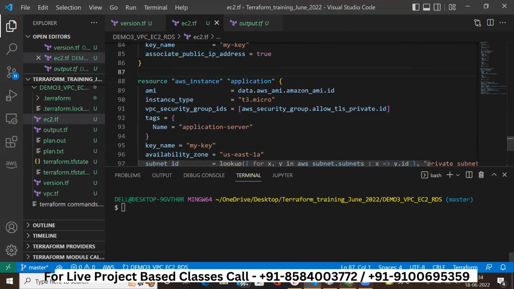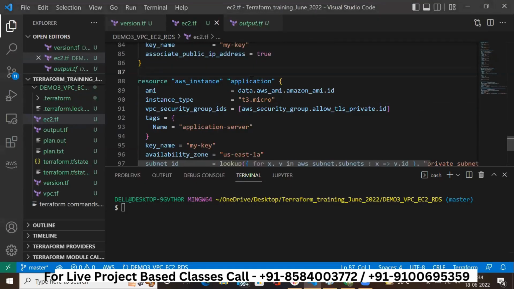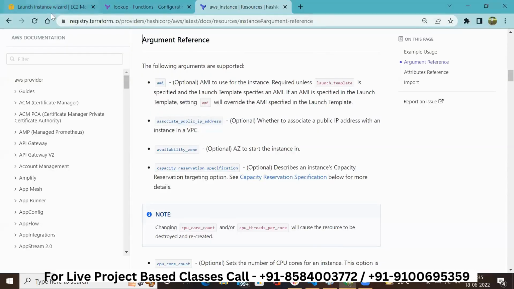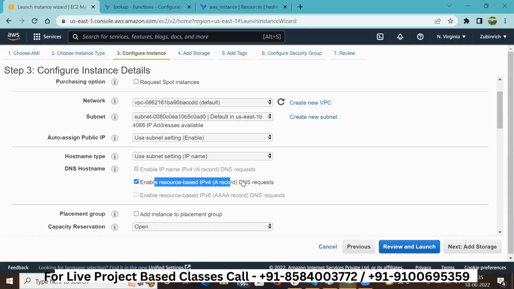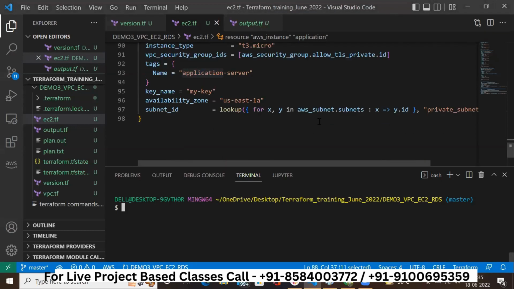Try this. My question is, suppose in this case we are creating two servers. One is our web server, one is our application server. The application server is our private server. There is no internet connectivity. And we are enabling the public IPv4 on this server. So will that server be accessible with that public IP? Okay, so this is my question. So try this. Fine. And come up with the answer tomorrow.